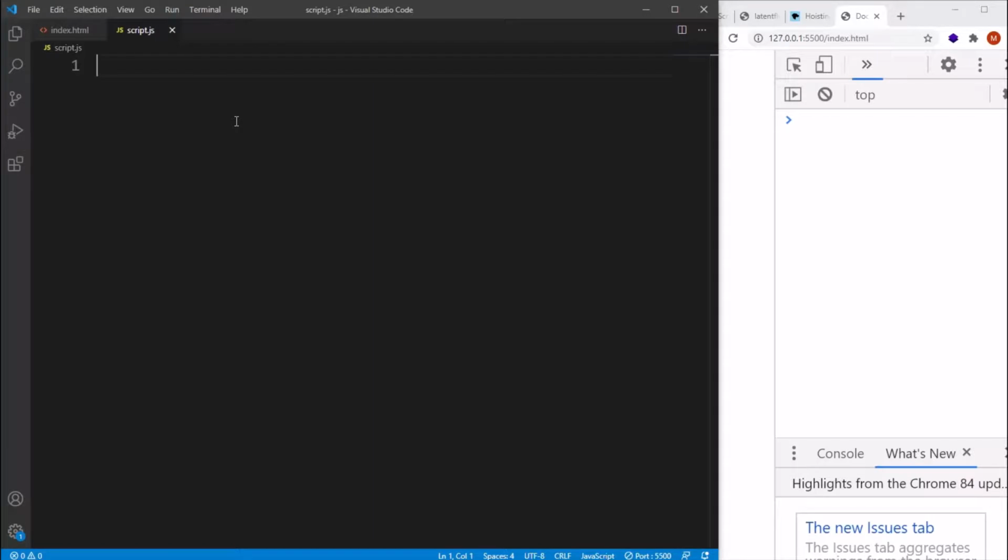Now that we understand the global execution context, creation phase and execution phase, let's talk about hoisting. Let me create a variable called counter, for example, equal to 10, and now console.log counter.